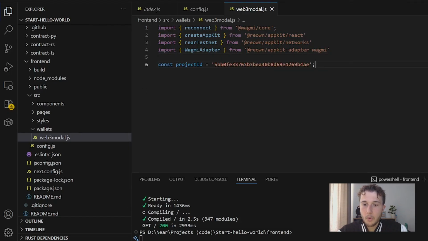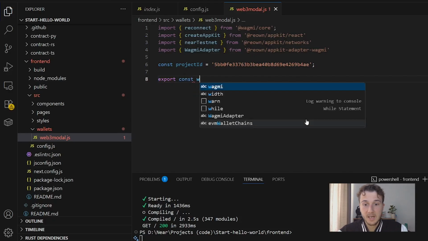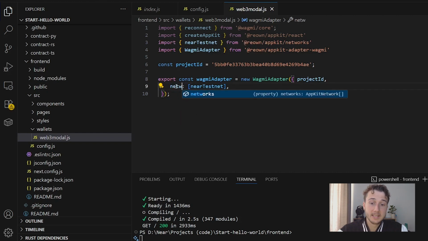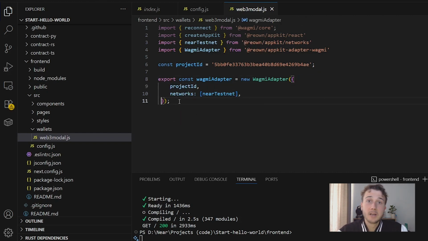I'm setting up the project ID for the wallet connection service. In production, you would get your own from the Wallet Connect Cloud dashboard. Now I'm creating the WAGMI adapter, which makes Ethereum wallets compatible with NEAR. We're configuring it to work with NEAR testnet, not Ethereum mainnet. This allows MetaMask and other Ethereum wallets to interact with the NEAR blockchain.